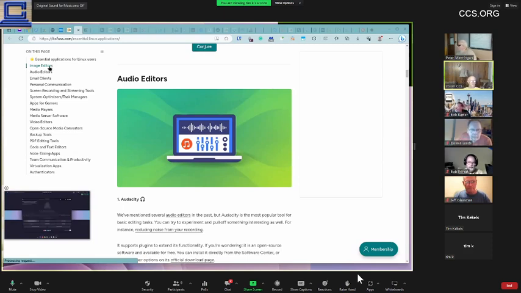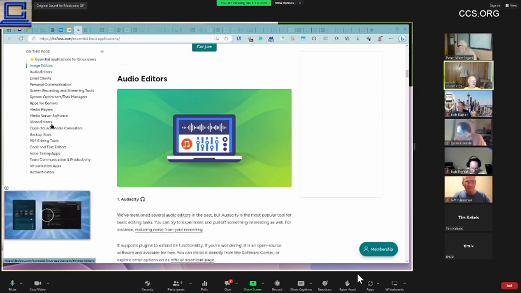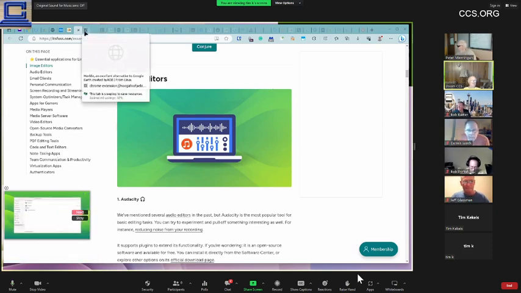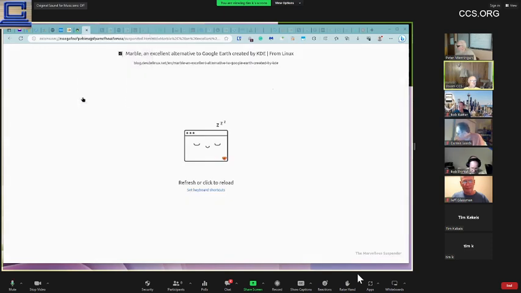Categories. So you have image editors, audio editors, email clients, personal communications, system recording and streaming tools, system organizers, task managers, apps for games, media players, media server software, video editors, open source media converters, backup tools, PDF editing tools, and some of these are not free. Some of them that they recommend cost money. But it gives you some other genres that you can look into.